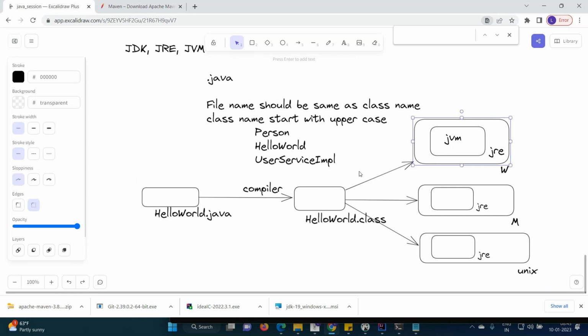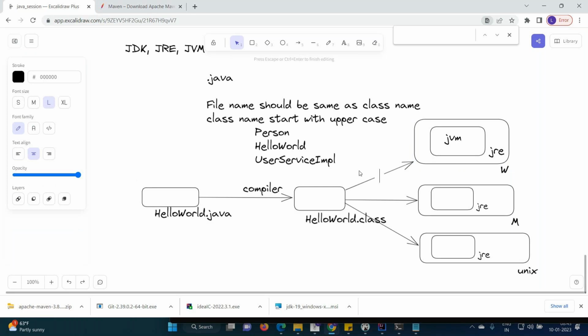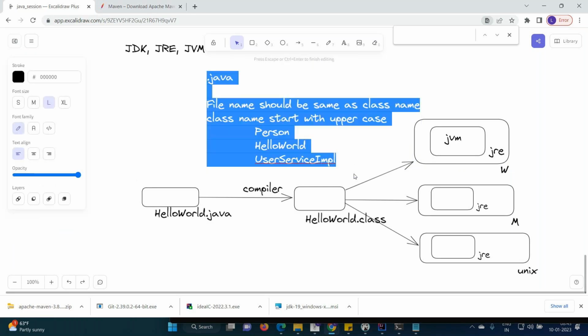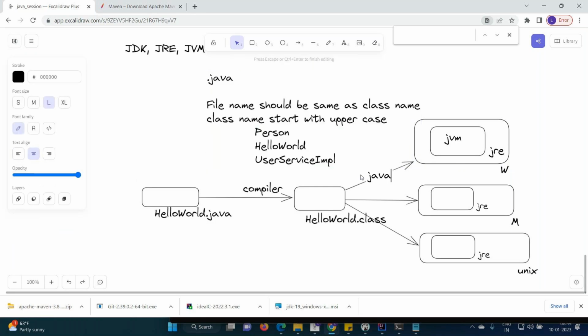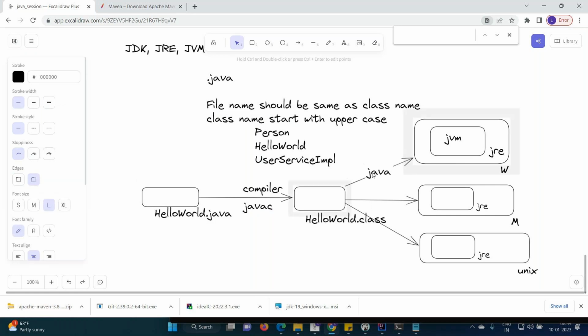For that, we are going to use the command called the Java command. In order to compile your program, you use the command called javac. Javac stands for the Java compiler. Java stands for the Java runtime environment. We are saying here, hey, you take this dot class file and, by starting the runtime environment, you execute this class.